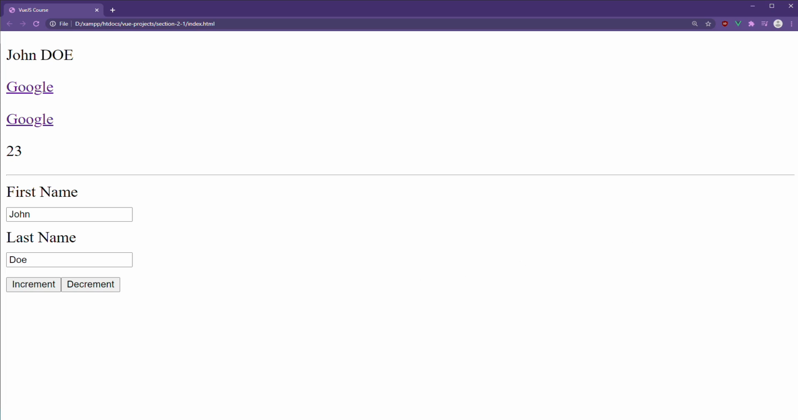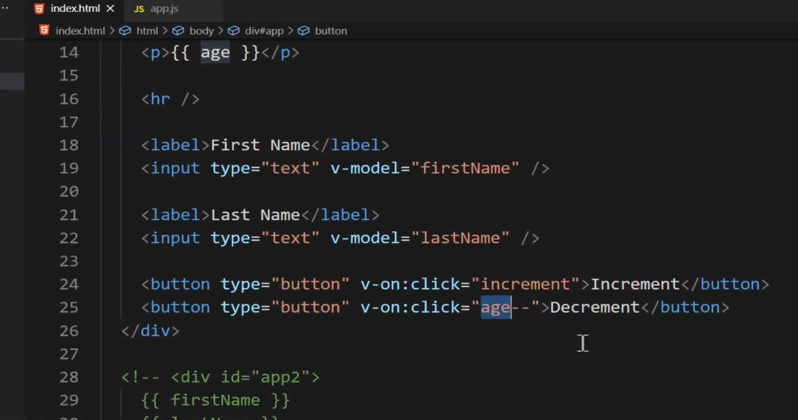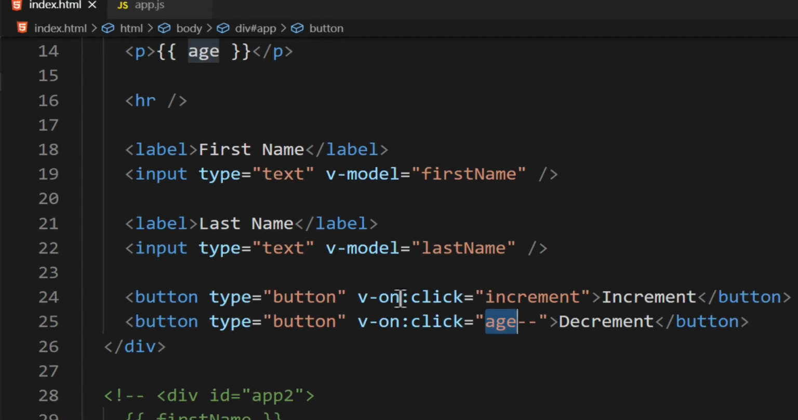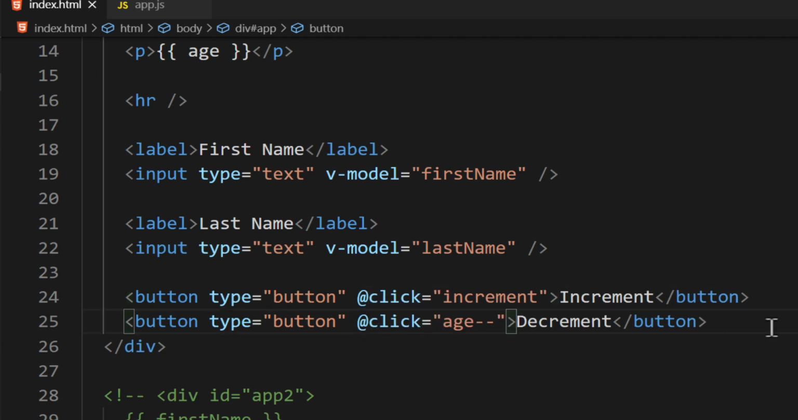There's a shorthand available for listening for events. Back inside the template, rather than using v-on, we can replace this directive with the @ character. Be sure to remove the colon too. This attribute isn't valid, but that's perfectly fine. Vue will be able to understand that you want to listen for events with this shorthand method. For the rest of this course, we'll be using the shorthand way of listening for events. Let's explore some more events and dig deeper into what else we can do.